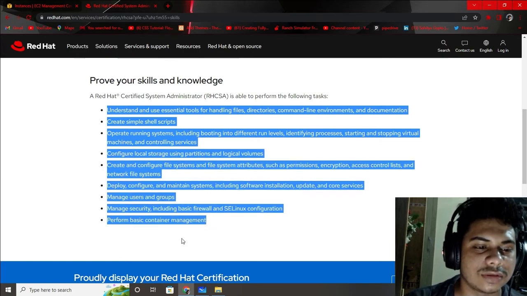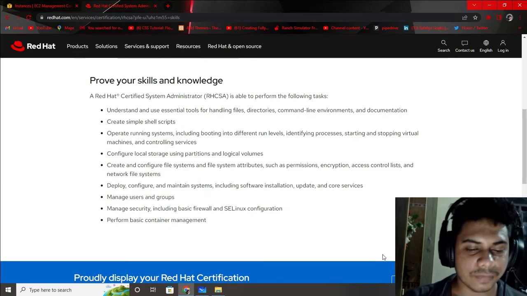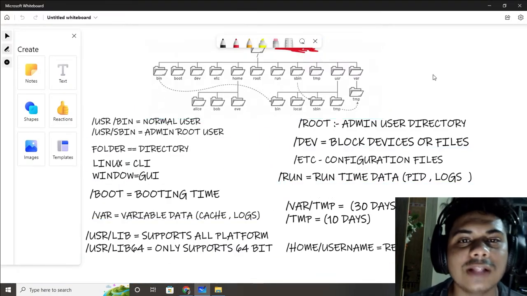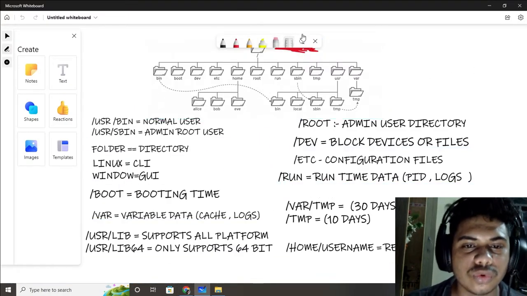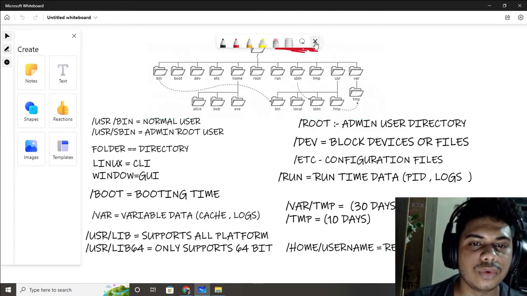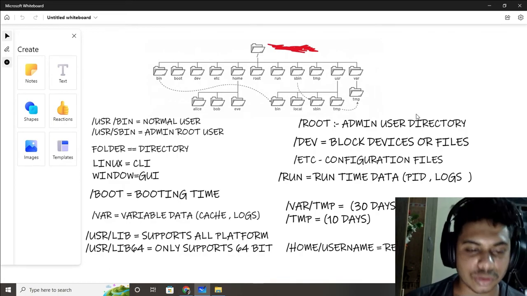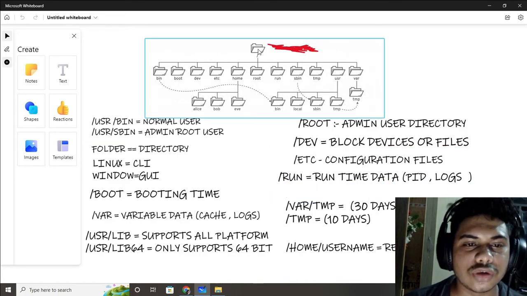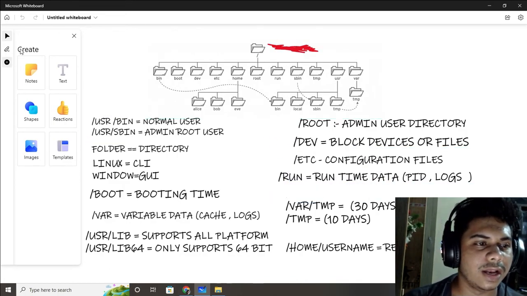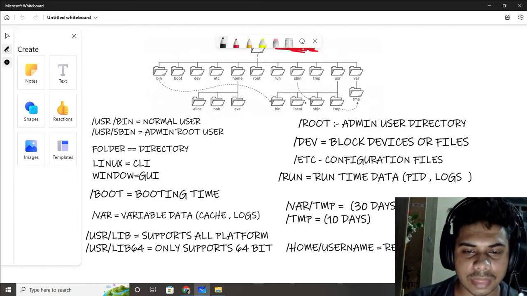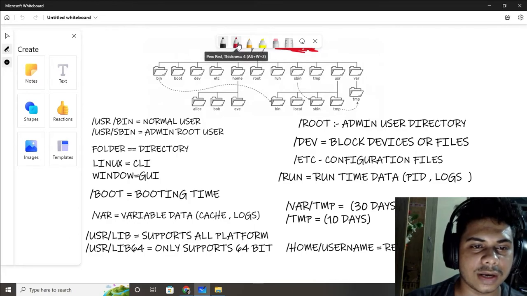covered in this course. As you all can see, now let me show you what is the file system of Linux. Who all are new to this channel, who all are new to Linux. So what is Linux? Let me show you. So this is the top level root directory. Let me open my pen. Okay, this is your top level root directory.